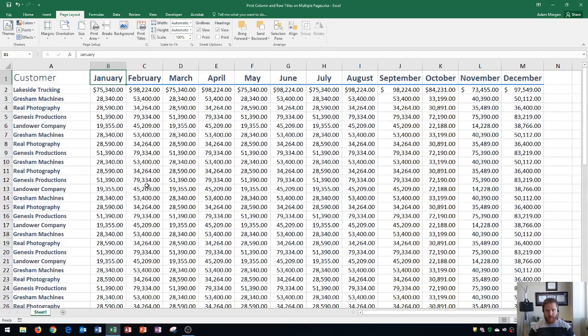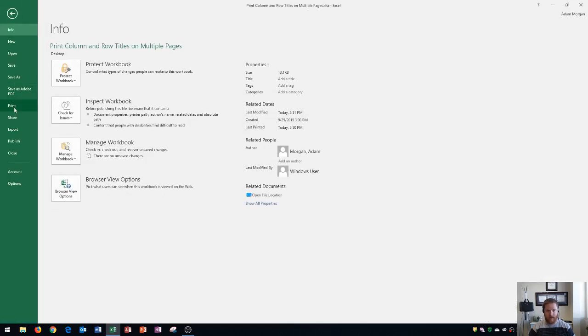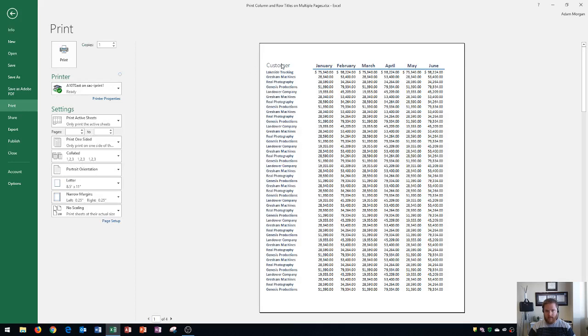Now if I go to print out something like this, I want to make sure that it's printed out correctly and that it's looking good. But by default, Excel does not know that this is the heading area and that these are the customers. So I need to first see how it'll look if it's printed. If I go to File and I go to Print, you guys will see here's my customers along the left side and here's my months along the top.